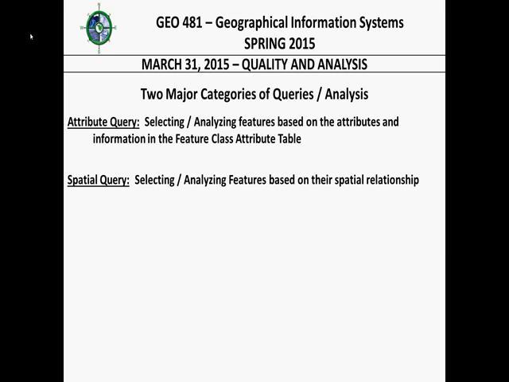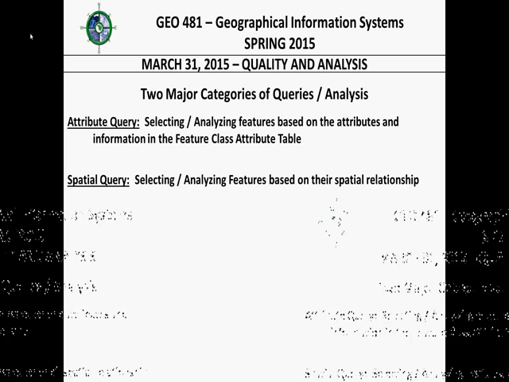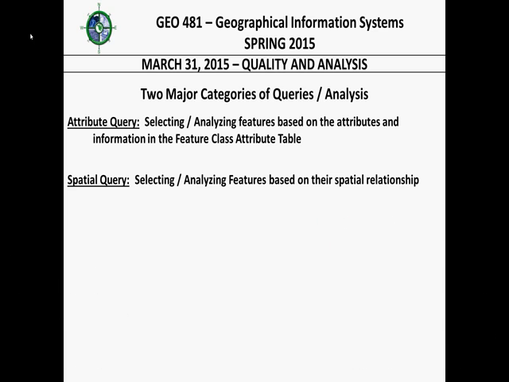There are two major categories of queries or analyses. We've touched on this breakdown a couple of other times in the class already, and we'll come back to that now. You have an attribute query and a spatial query.